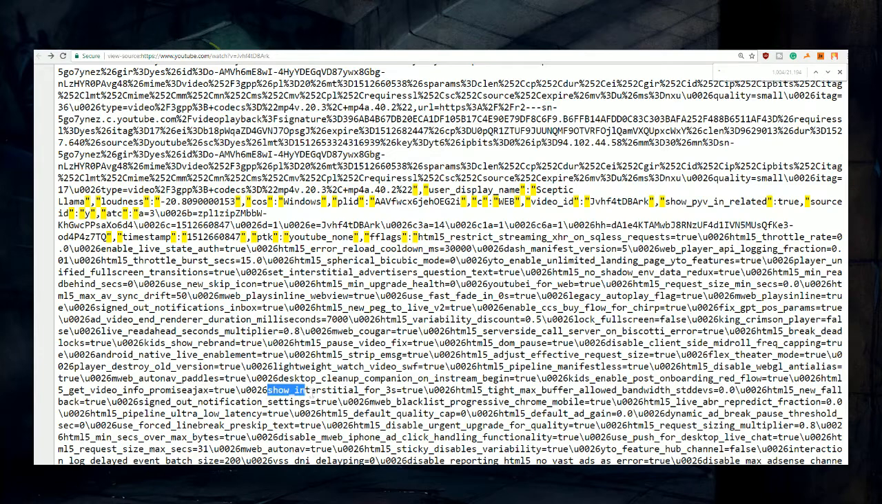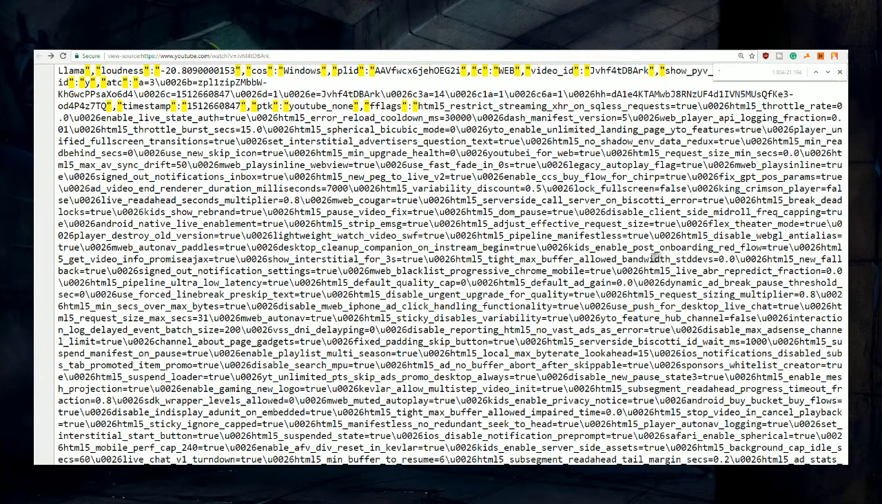Here's something interesting. We read about interstitial advertisement before, and here we have a thing saying that we should show interstitial for 3 seconds, and that's set to true. So technically, we're supposed to get a loading ad on our web page for 3 seconds on YouTube whenever we watch a video for 3 seconds.